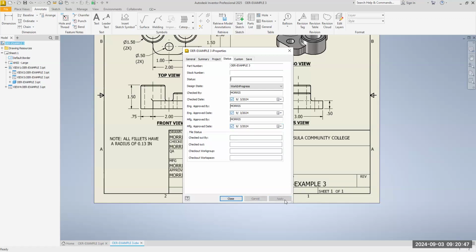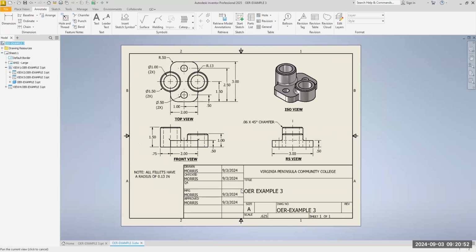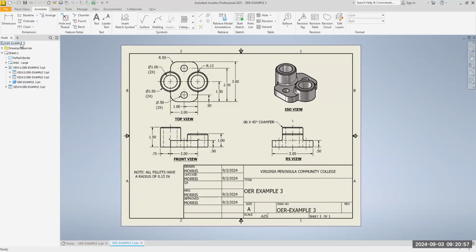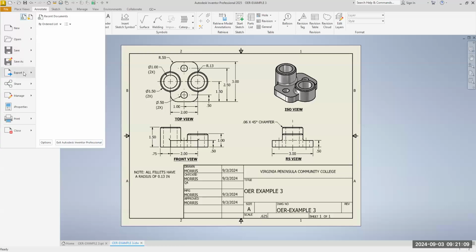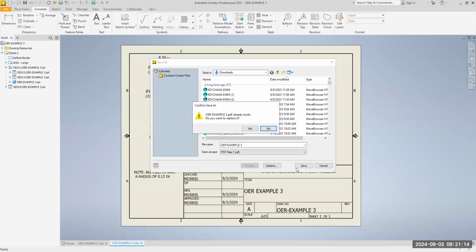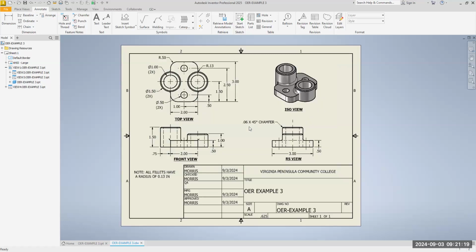We're going to apply and close. Now, do a file, save. Okay. Now, earlier we made a PDF of this, but Mr. Morris failed to include the title block information. So I'm going to go back to File, watch, Export, PDF, and I'm just going to overwrite what I did before. Do you want to replace it? Yes. So now the drawing looks like this, okay?